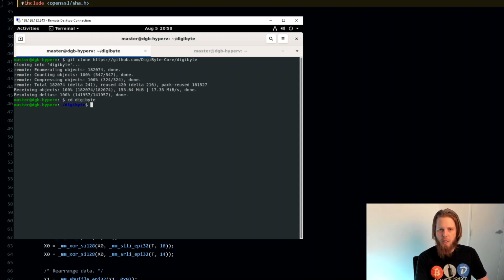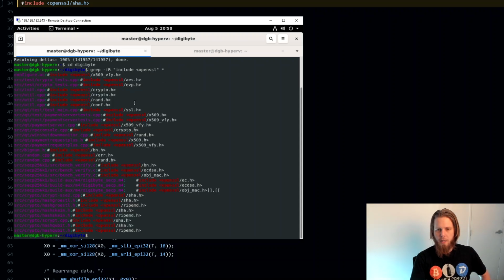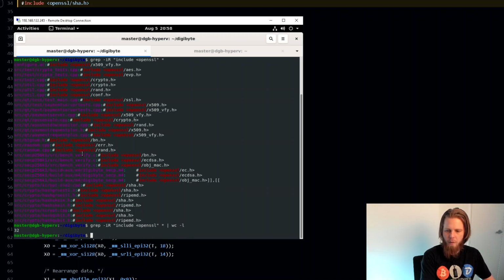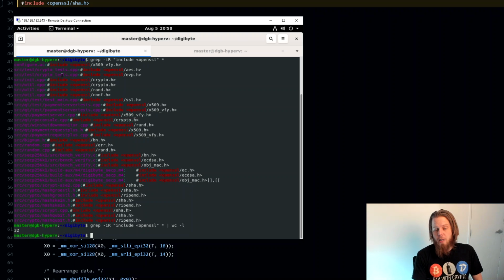Hang on, so it's hash include. Okay, so we're going to grep -ir. We're going to search for include OpenSSL. And we're going to look through everything. This is the current version of DigiByte. It has all of these requirements for OpenSSL, lines in total.